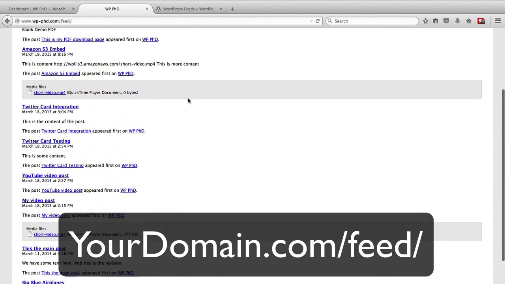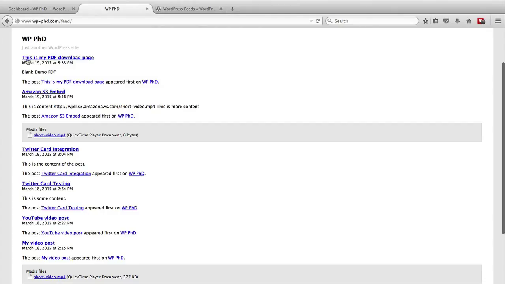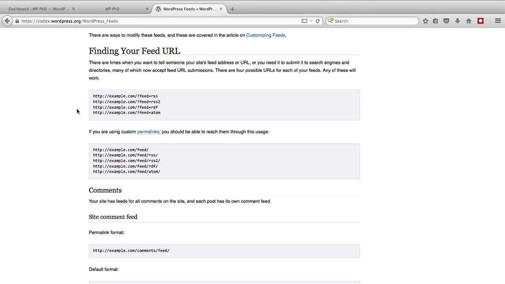So a feed is usually comprised of the title of the post, the date, and an excerpt of the post. Sometimes it'll be the entire content, sometimes it'll be just an excerpt, sometimes it'll have images, sometimes it won't. Really, there's a lot of ways you can customize this feed using plugins, but the default feed will look something like this.